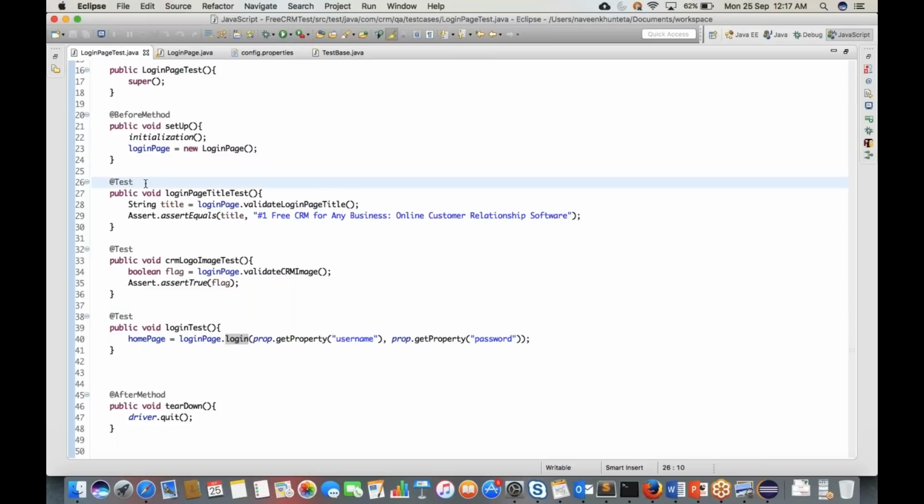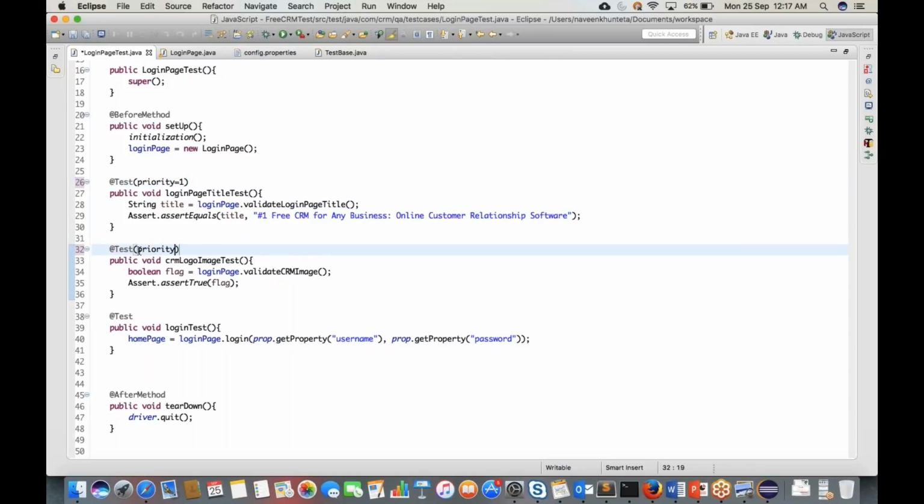And then I'll define the priority. Let's see, first thing I want to execute, priority is equal to 1, priority is equal to 2, and for this priority is equal to 3. Okay, so I have defined the priorities, and see, so far I haven't executed my code, so I don't know whether it will work or not.